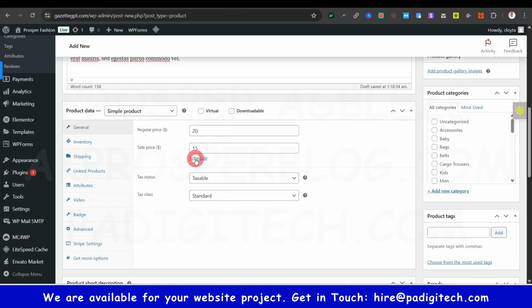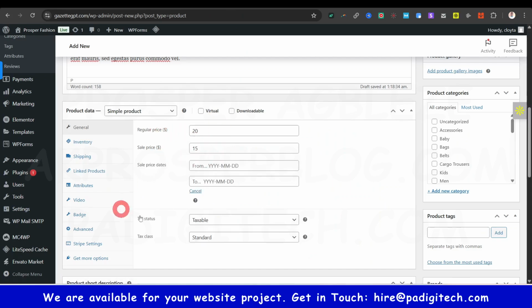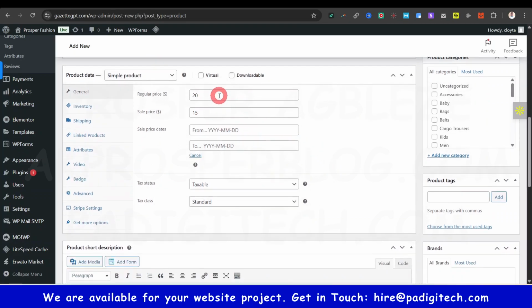Okay, and then you can schedule this sale price. So you can see you can put in a date from a particular date to another date. All right, so you can easily do that. And if you don't want to offer it on sale, maybe you want to sell it at the regular price without offering any discount, you can just leave it empty. So it's not compulsory to put any information under the sales price.